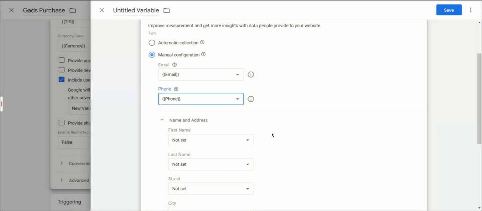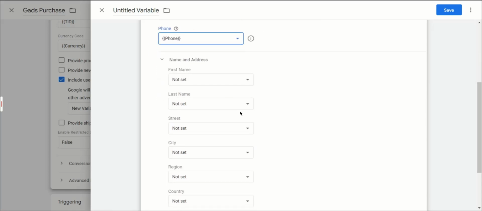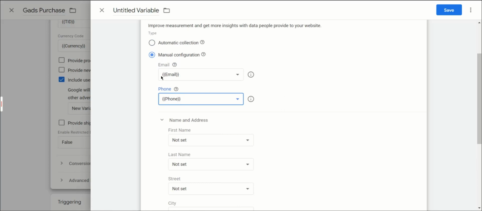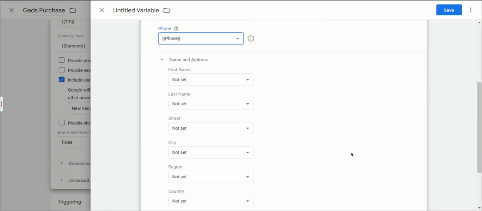Okay, so for enhanced conversion, email is kind of mandatory, and if you have phone number in place of email, you can pass that too. These are kind of optional, but I'll show you how you can do that as well. But email is mandatory for enhanced conversion. Okay, so now pass our first name and last name, all the stops.